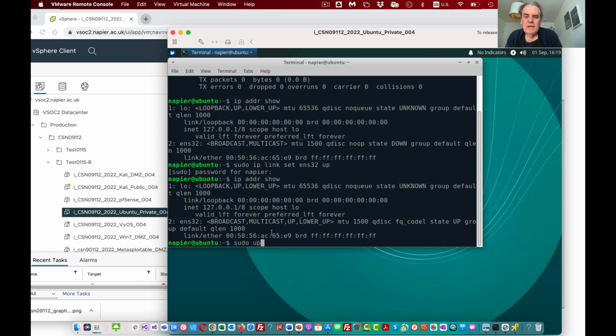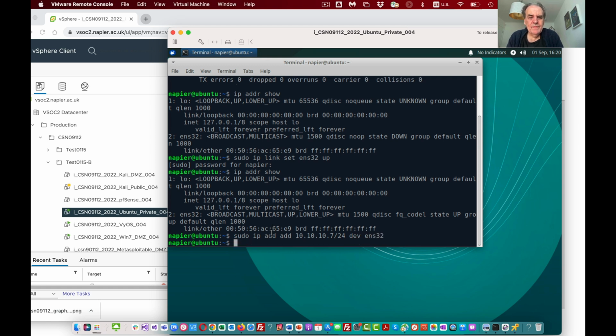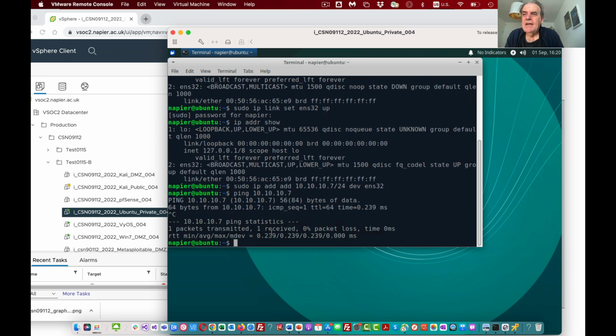So we'll set our IP address, add 10.10.10.7/24, it's a 24 network, and dev ENS32. That's good. So we should be able to ping that interface and it should be alive. Good. Now we've set up the default gateway.